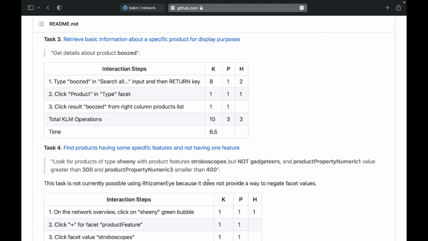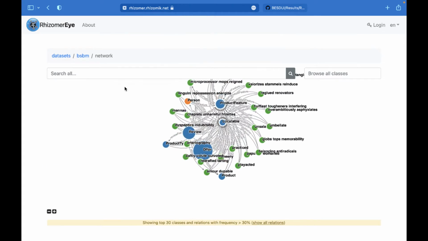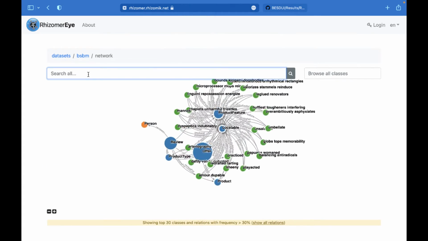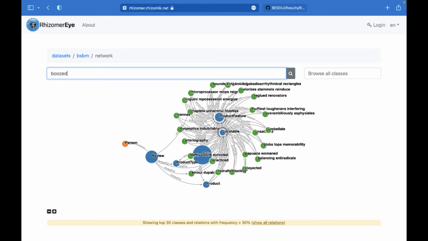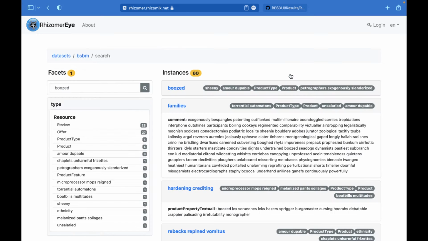Now we are going to complete task 3 with RhizomerEye. In this case, we need to find information about a specific product called Boost. So we also start from the main screen, but in this case, as we know the product, we can just type the name and click search. This will search all the different resources in the dataset.